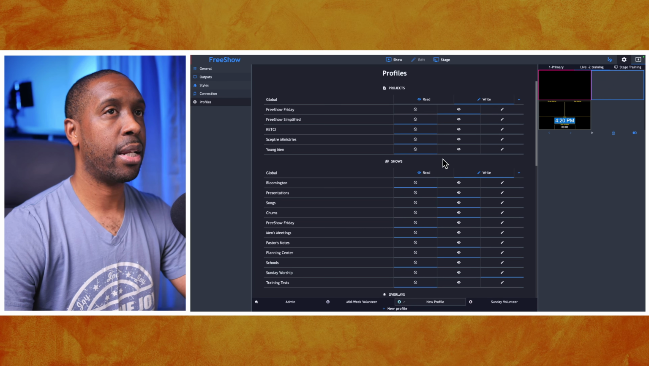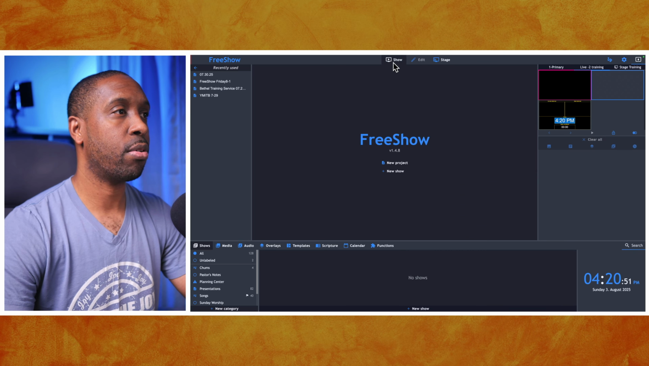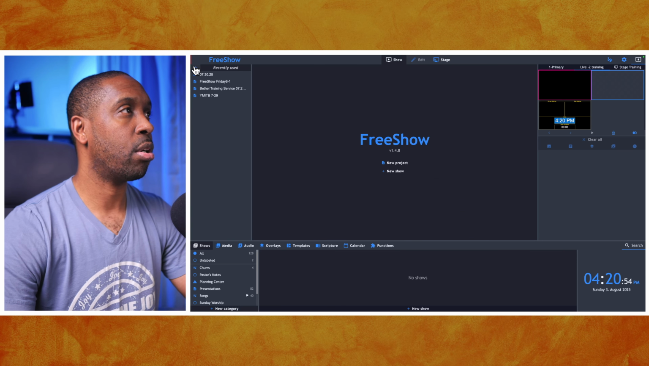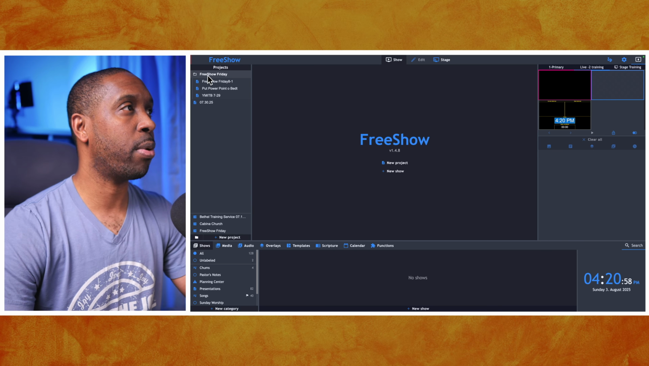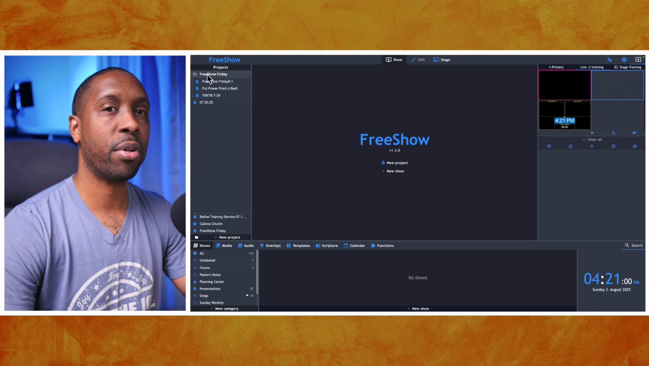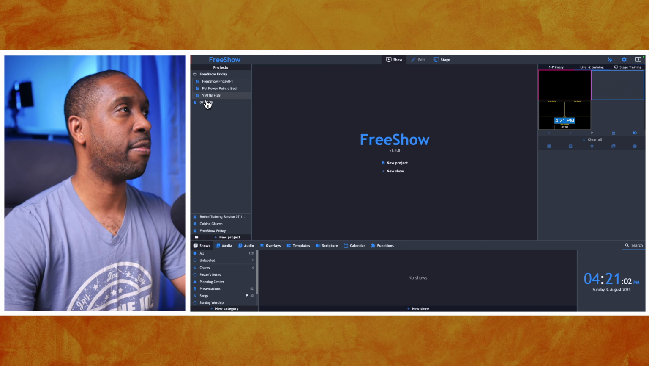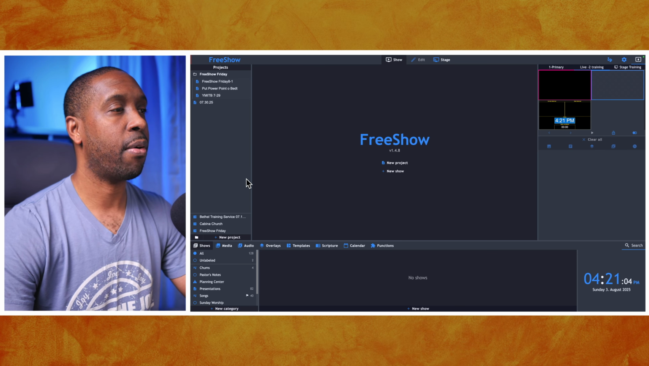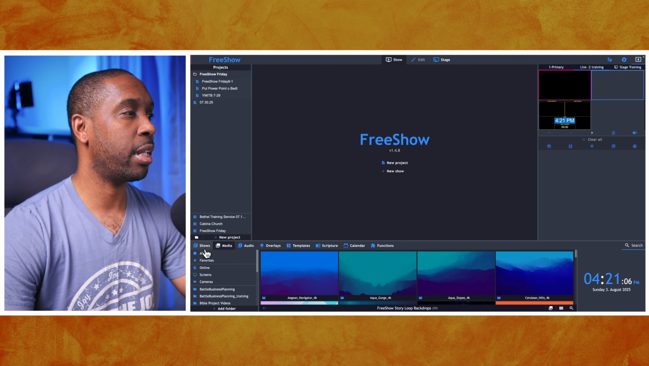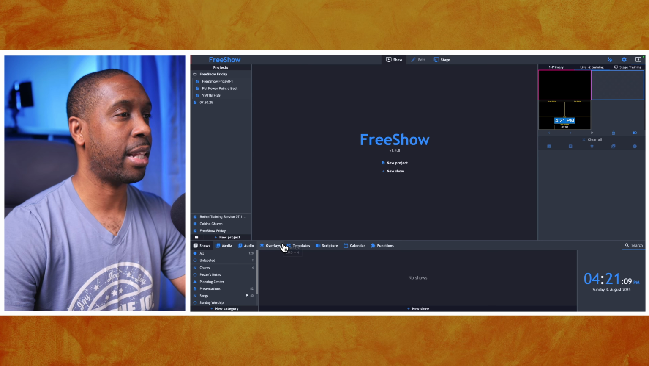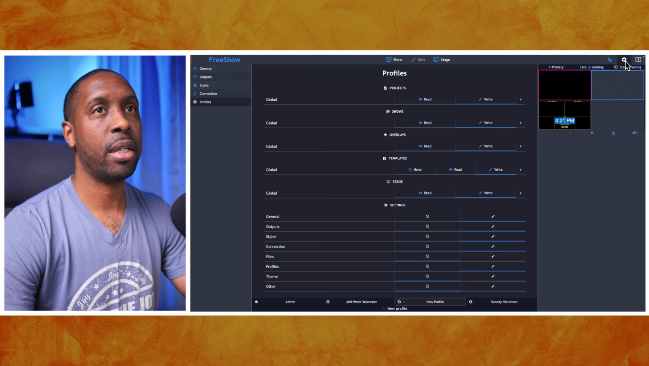And when you do that and you go back to your show, you're able to go into your projects. And remember, what we selected was the only thing visible for them on projects were the Free Show Friday folder. And so now we can see the Free Show Friday folder, but none of my other folders. All right. And the same way for any of the media or the shows or things like that that we selected, it is all exclusively there to be visible.